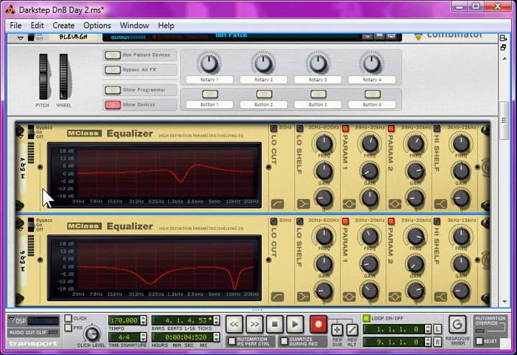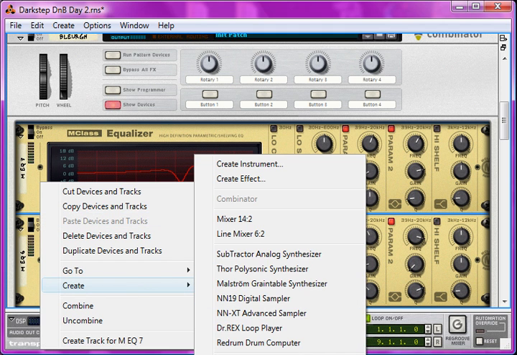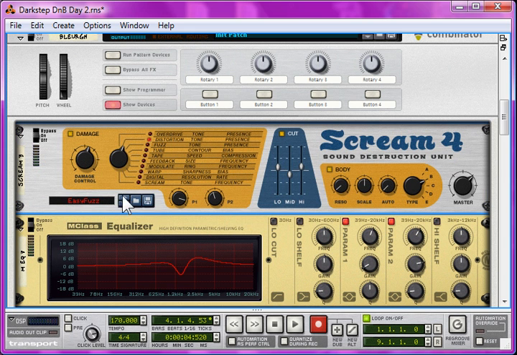Next, let's really unleash this monster. Right-click and create another Scream 4 unit, move it up, and turn it to Scream mode. Damage control 35, P1 full, and P2 quarter. Turn off the cut, and turn the body type to E, which is a nice powerful cab simulation. Then turn resonance to 45 and auto to full.